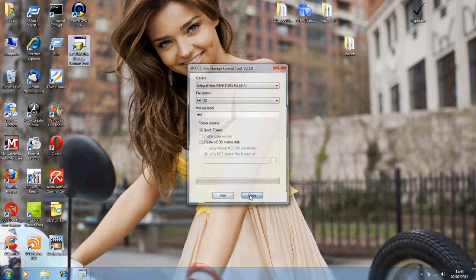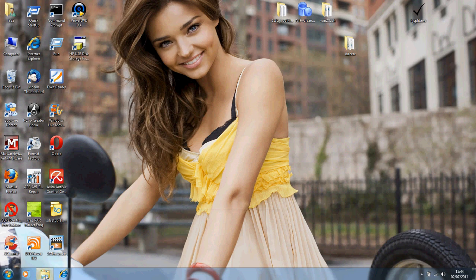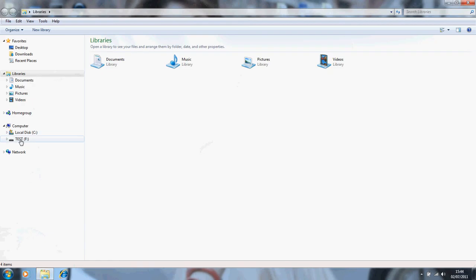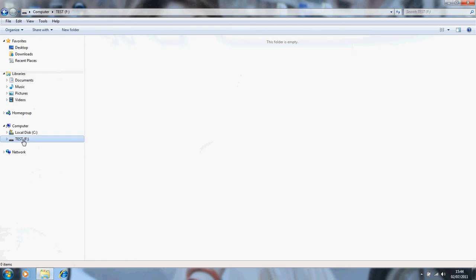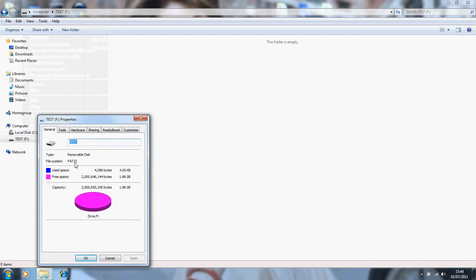Okay, and we're just going to close that window, and go back here and prove that it worked. So you can see the volume label has changed to test. And if I right click on it and go properties, you should see that it has become FAT32. And it's really as easy as that. It's just a matter of having the correct program to do it. And that's it. So beginning to end, how to convert your external hard drive or your USB memory stick from NTFS to FAT32 on a Windows 7 or Windows Vista operating system.